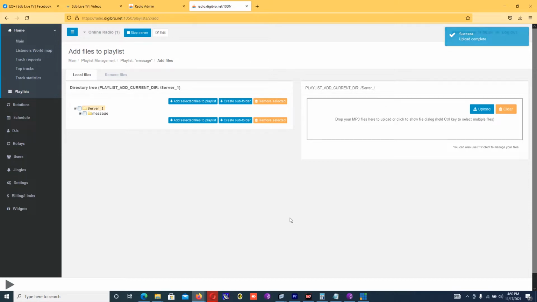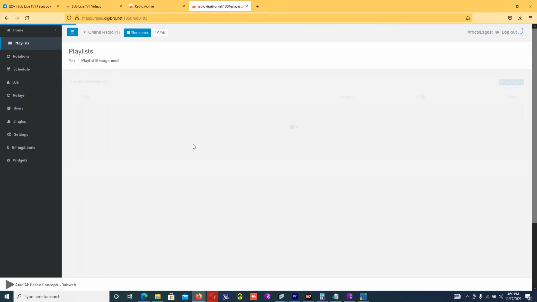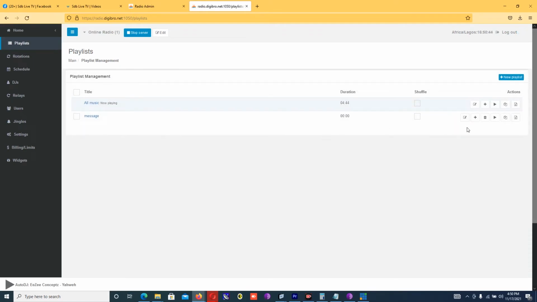Yes, upload complete. You can see it there. So if I come to message now, you can see it there. It's saying processing. You allow it to process. It can take a while to process, but for it to be faster, many times I can refresh my page. When I refresh it, it takes me back to the page, and I come here.